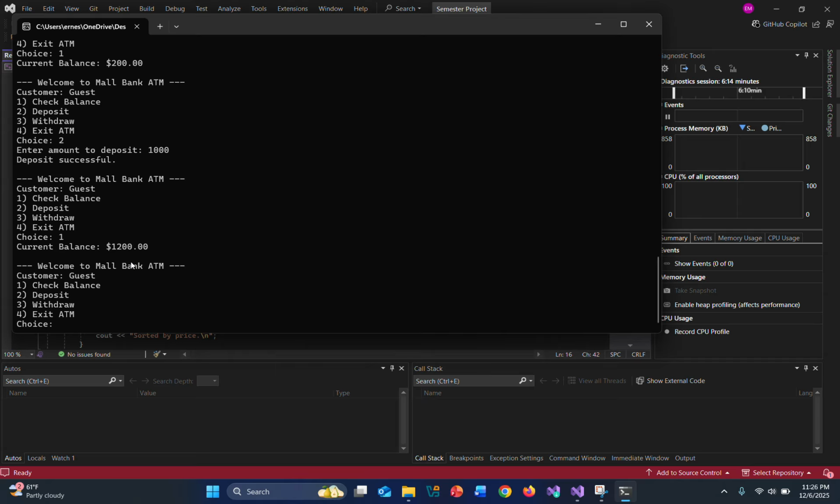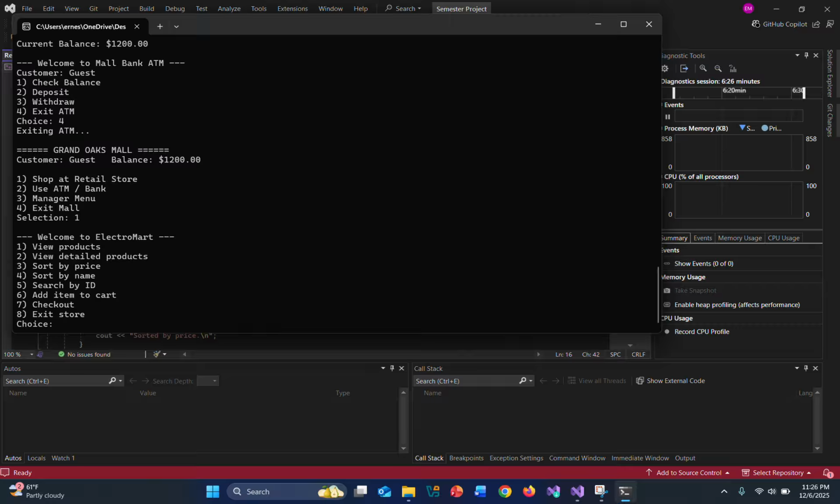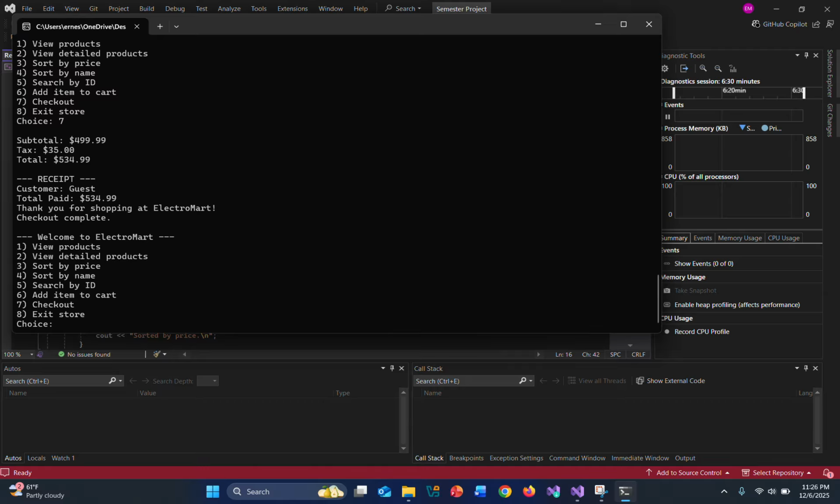and just buy everything in the store. But we're just buying the laptop. So anyways, we're going to exit the ATM. We're going to press 4, enter, and we're going to go back to shops 1, and we're going to finish checking out. We're going to press 7. All right, and checkout has been completed. Nice.